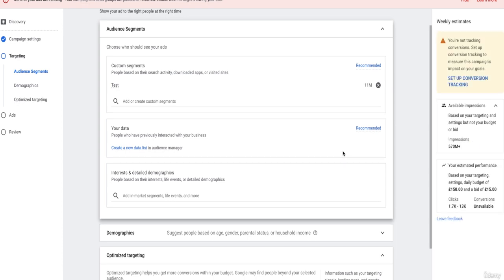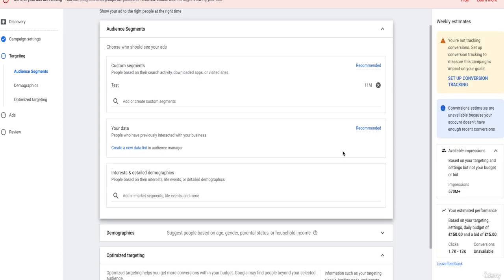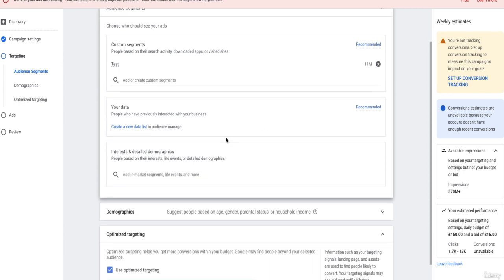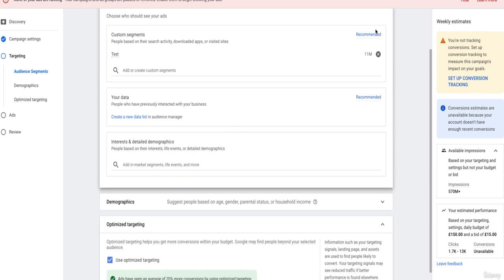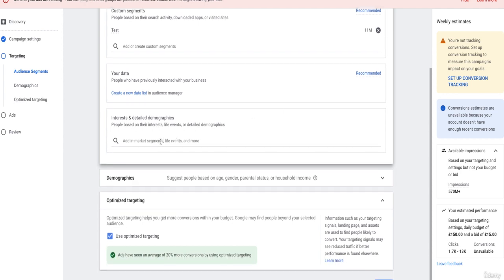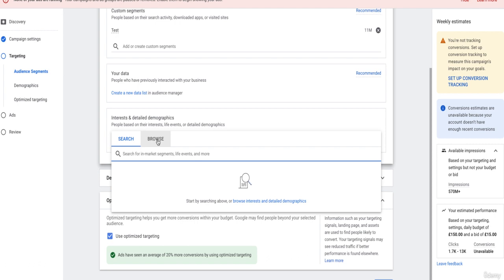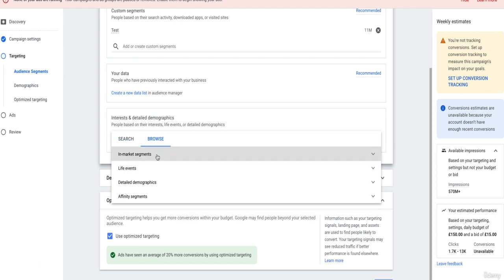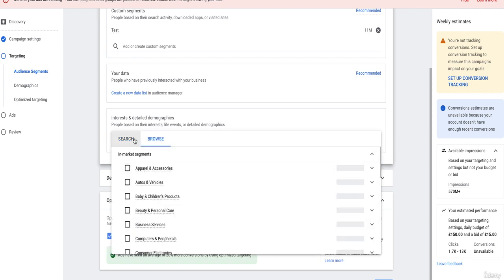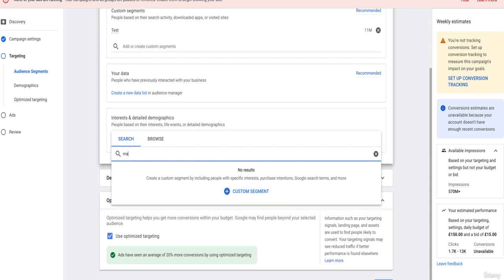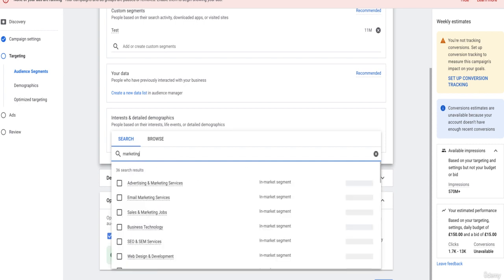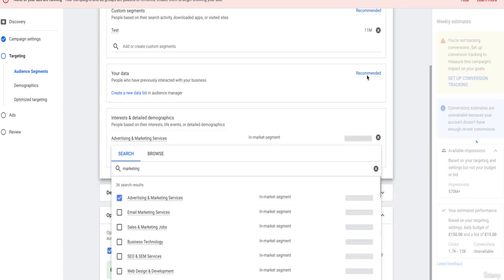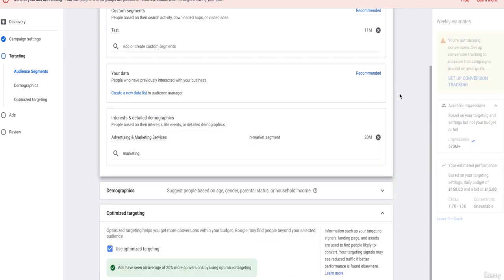Or you can use people based on remarketing, so anyone who's been to your website before. So you can create a new data list, an audience manager. They have got recommended under these two. This is what's going to work best for discovery. Or you can do it on interests and demographics. So this is where you'll do the standard in-market segments, for example. You can search, so I might search for marketing, see if anything's there, and it'll give us suggestions. So people interested in advertising marketing, fair enough, I'll pop that on, and that can be an audience segment.